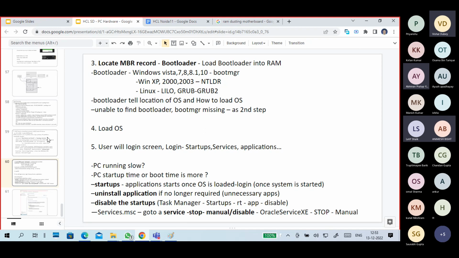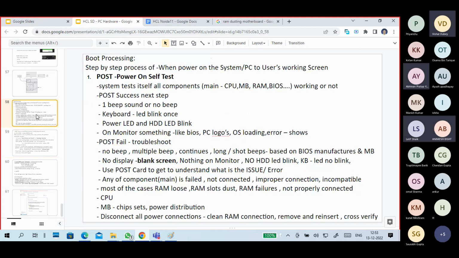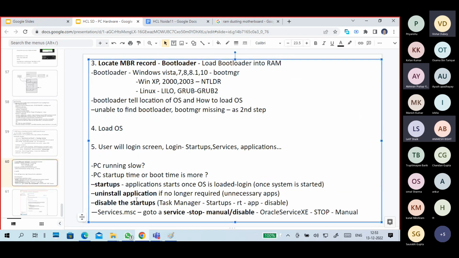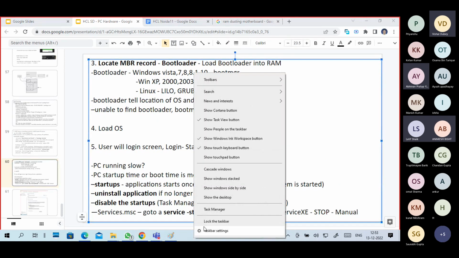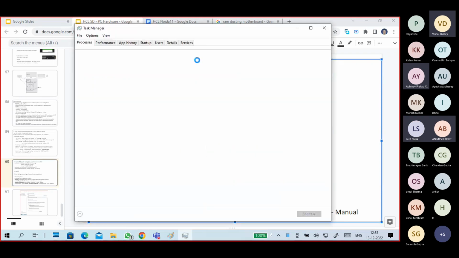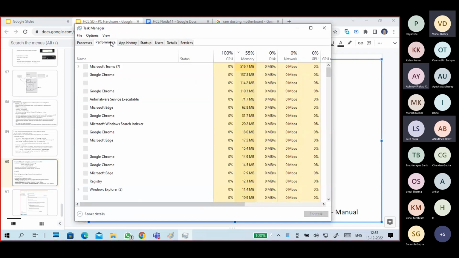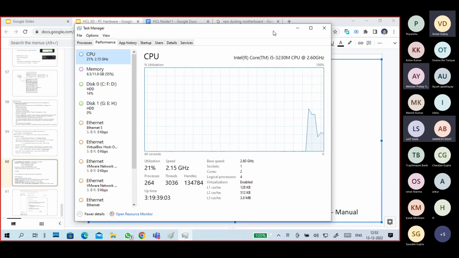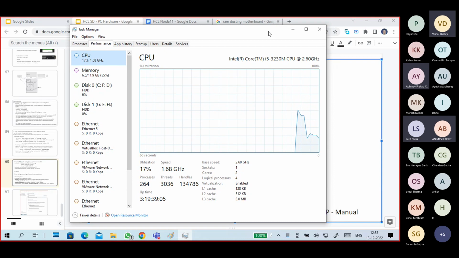If there are no hardware issues, POST is successful, and there is no operating system or hard disk crash, the OS is loaded finally. But your system is very slow. You power on your system and you can use it only after 15-20 minutes. There is a reason, guys.